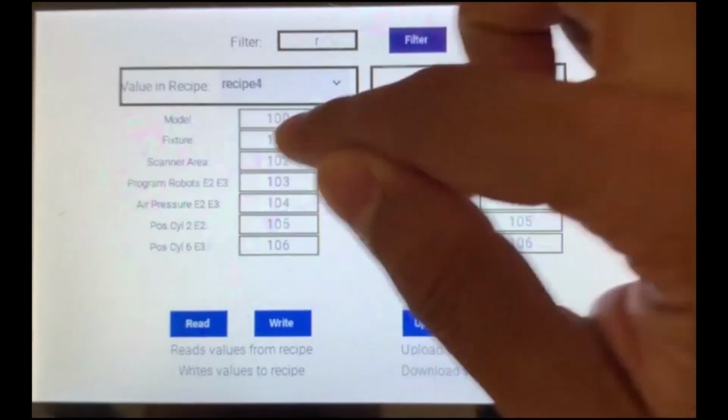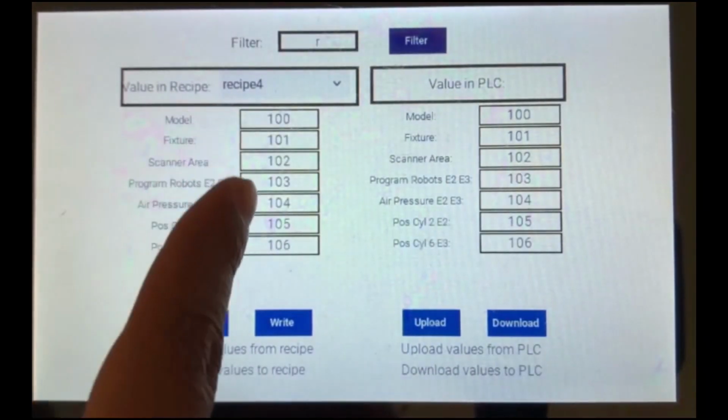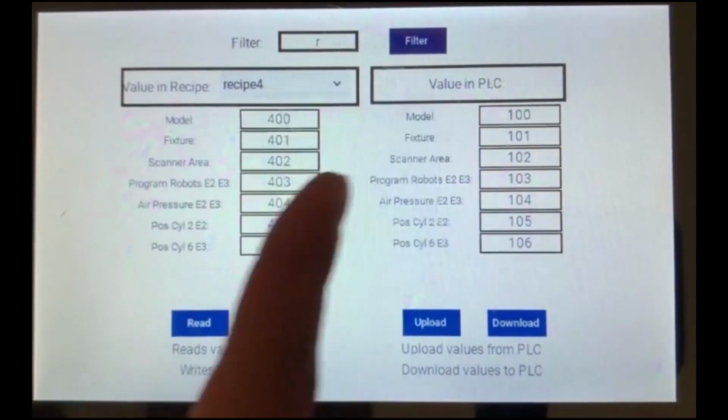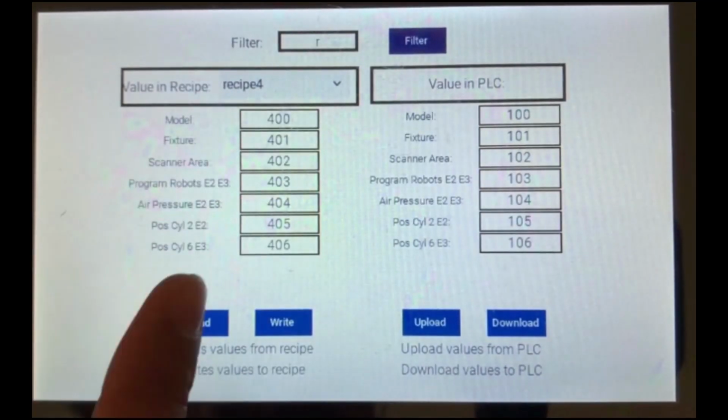And now you can see that I can go to, for instance, recipe 4. These values are not updated until I hit read. Now they are updated. They're all here.